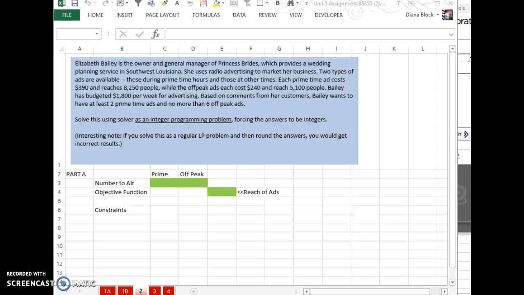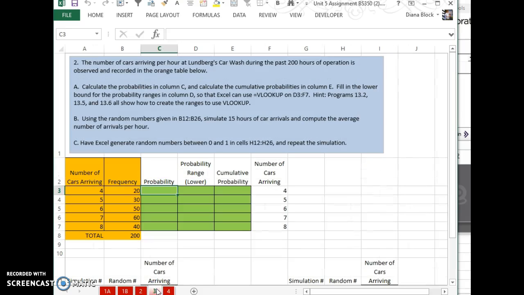And so you're going to change the number of each ad based on those constraints. And the objective function of each one is the reach of the ad. So you're trying to maximize the reach of the ad subject to those constraints that we discussed. So again, you've worked problems similar to this in last week.